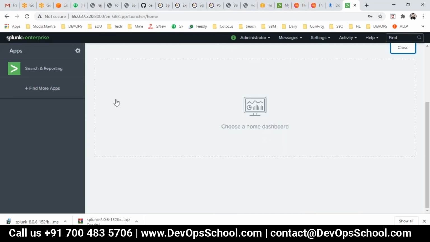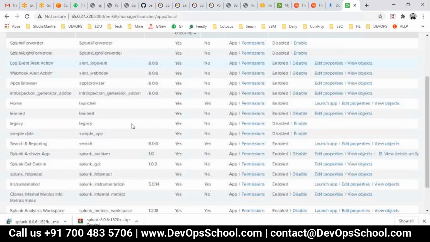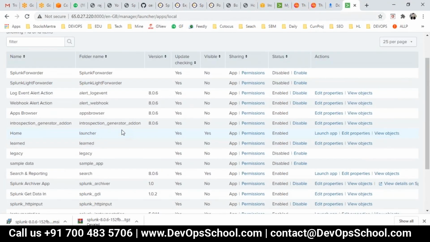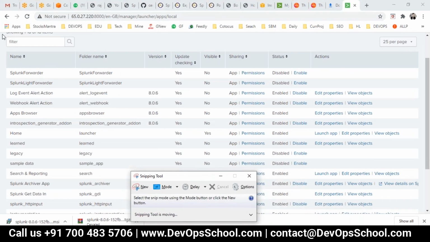So yep, this is the app. Now here, let's just open up. You see here, these are the apps which are installed by default by the Splunk Enterprise server.